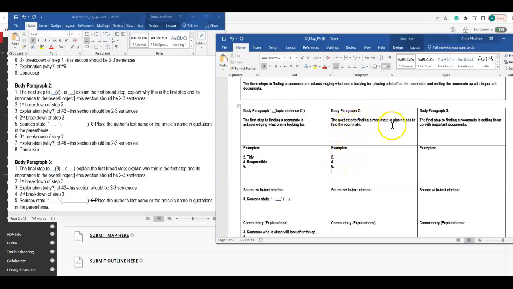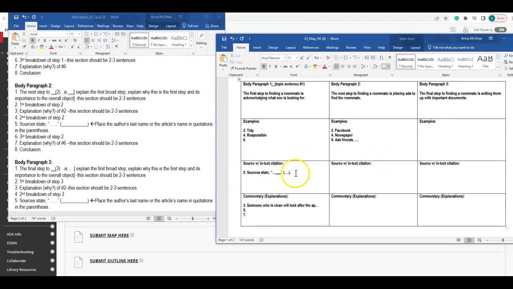So the next step to finding a roommate is placing ads to find the roommate. So I might put something on Facebook, tell me why. I might put something in the newspaper, tell me why. I might ask friends that know other friends that, you know, are looking for an apartment or a house or something like that. Again, number 5 will go in the middle here, and then 3, 5, and 7 will go down here.